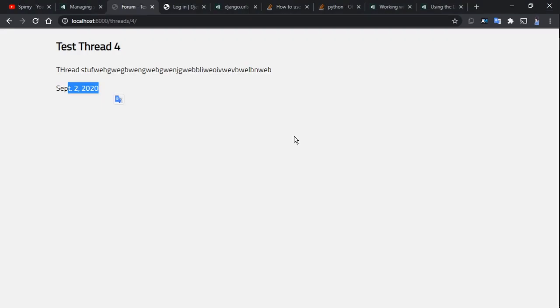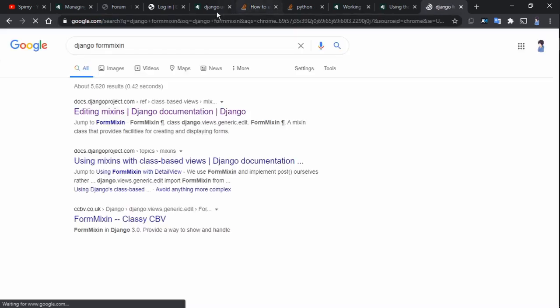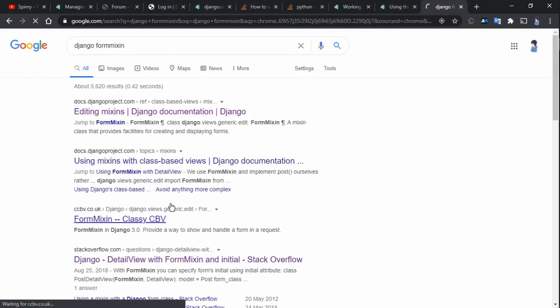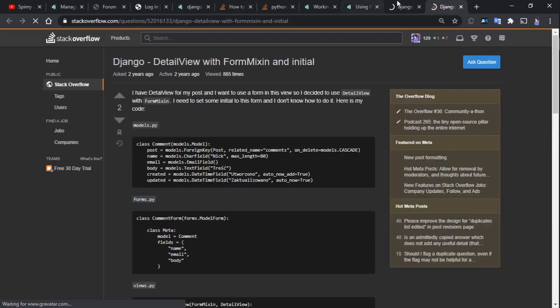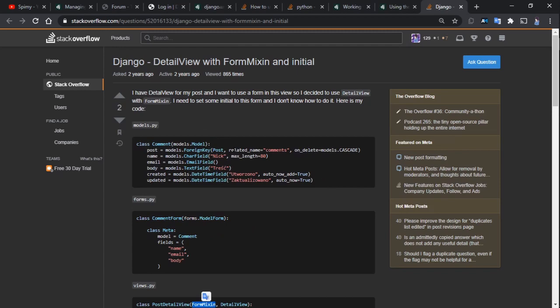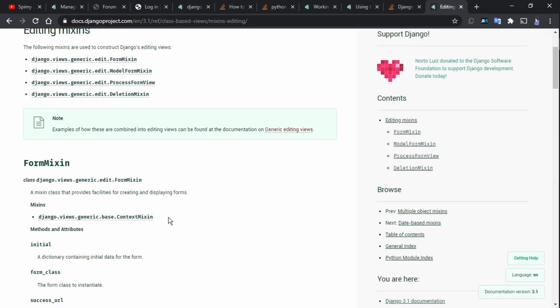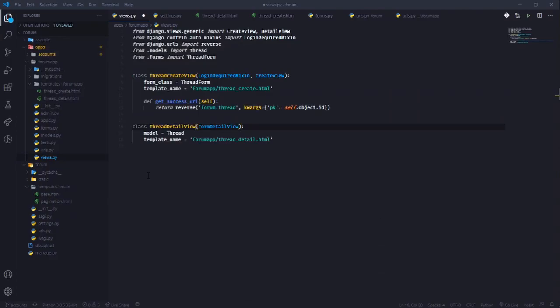Django form mixin. A form Django form mixin initials. Let's see what happens here. Detail view form mixin. How do I import form mixin? Oh, form mixin Django. Form mixin. I can copy this.